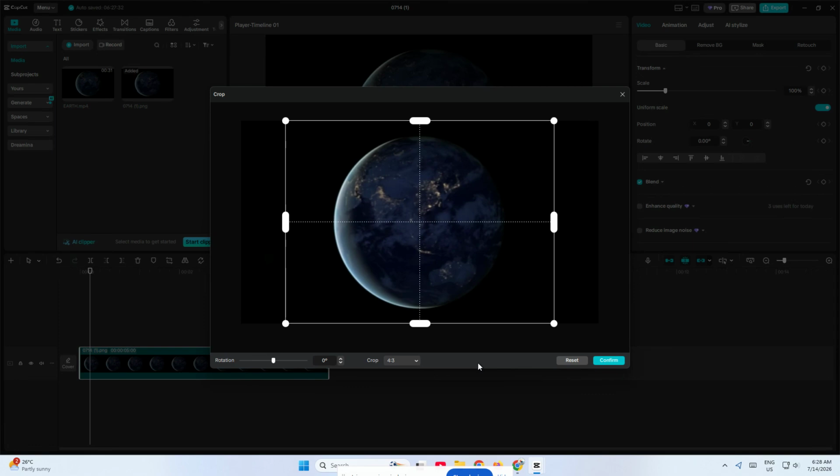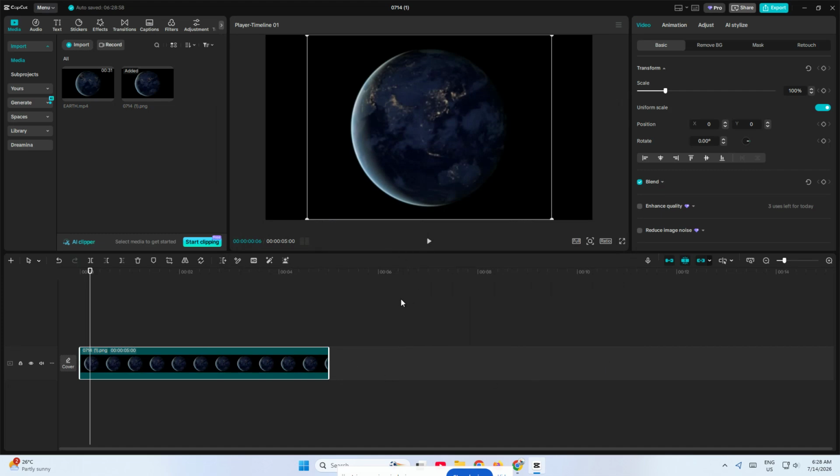Take a moment to adjust everything carefully so the most important part of your image stays visible. Once you're happy with the crop, click Confirm to apply the changes. CapCut will instantly update the image in your timeline, and now your crop is complete.